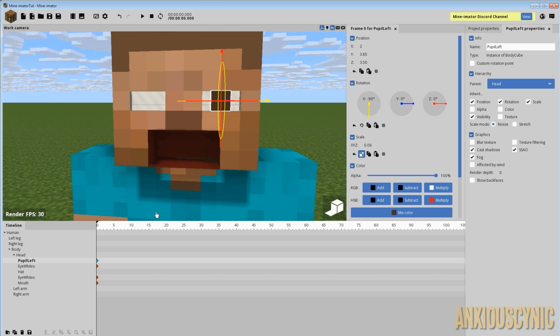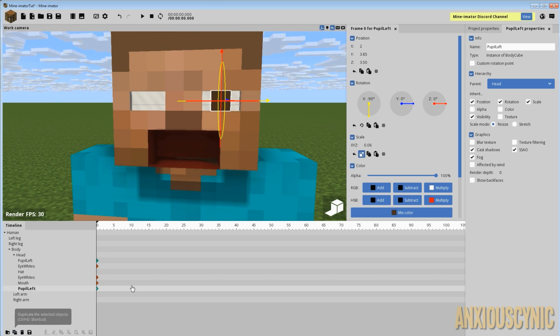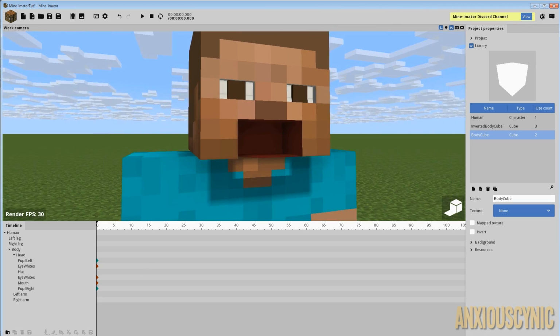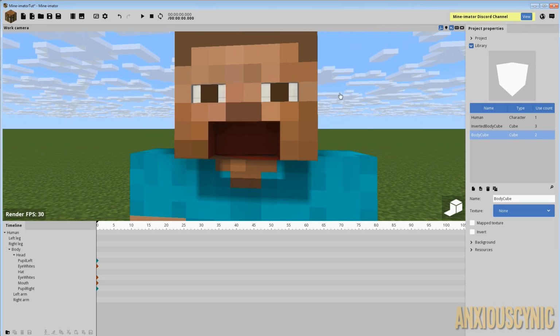And so now we want to go ahead and duplicate this again, and we're going to name this one pupil right. And then we're going to take it and say we want you to be at the -2 position. And there you go. So there's Steve, and he's got eyes, and you can animate them and cool stuff like that. So let's go ahead and save.